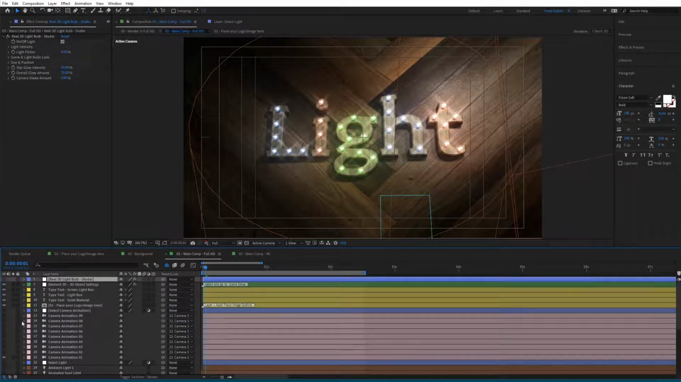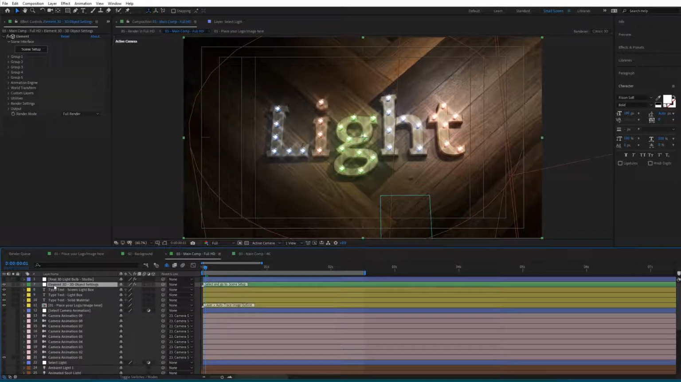So what I'm going to do is animate this to start from everything turned off, then switch it on, then have it flicker a bit maybe, or maybe animate these to the right like this. So let's see how we can do this. First, we're going to go inside Element 3D.